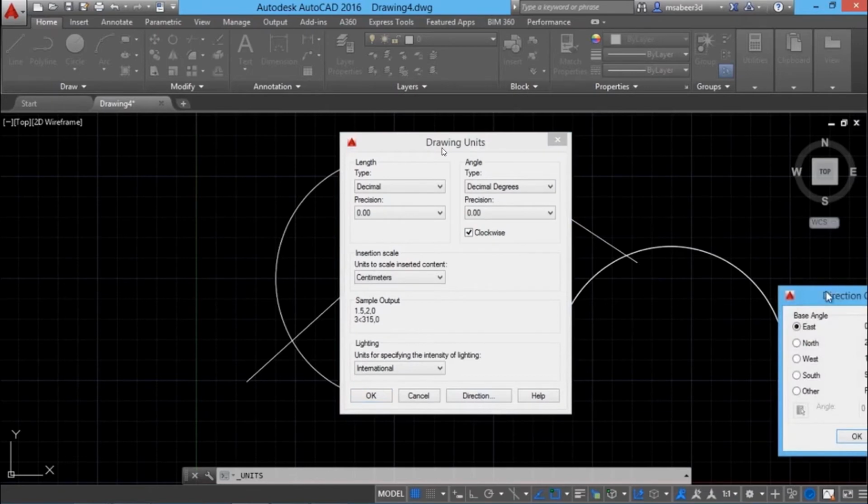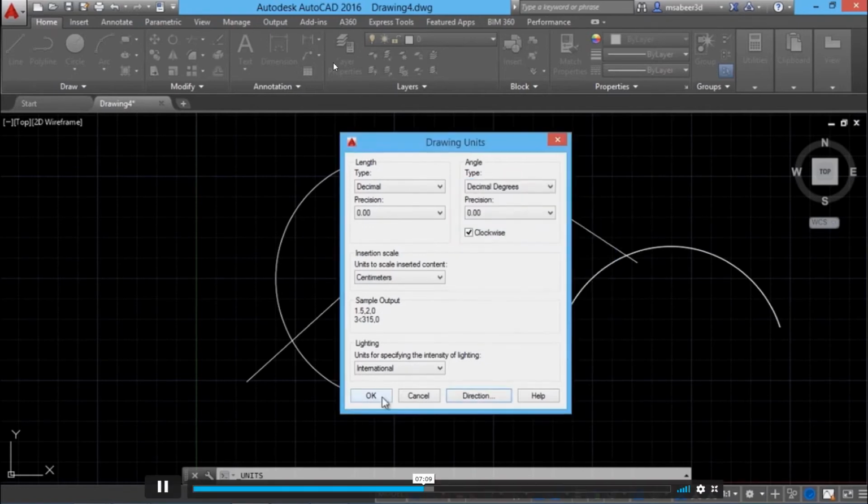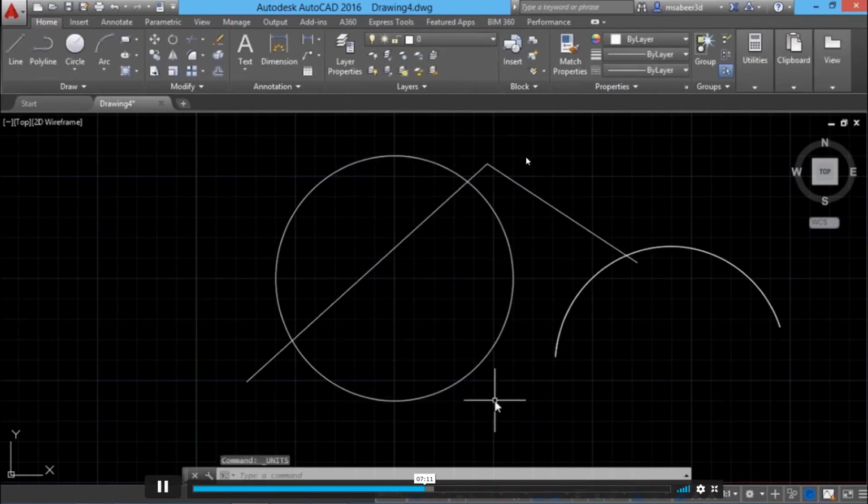Now just click on the direction button to set the base angle position. By default, the base angle is set at east. That means rightward, the positive x-axis direction. If you select north, your 0 angle will be set at the y-axis direction or in the north direction. You can choose any desired option. I'll set it at east, which is the default. Now you can just give OK to go out of the units command.